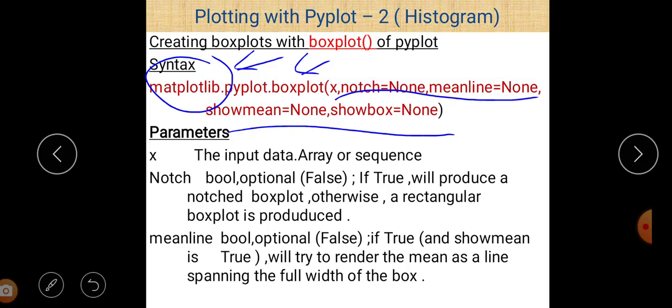So first of all, x should be given, and what is x? x is the input data, and that is compulsory. Without this you cannot create a box plot, because to create a box plot, data is required, and this data may be an array or any sequence. Then notch is equal to None. So notch equal to None means that by default it is None, so a simple box plot will be created if we don't mention any value of notch.